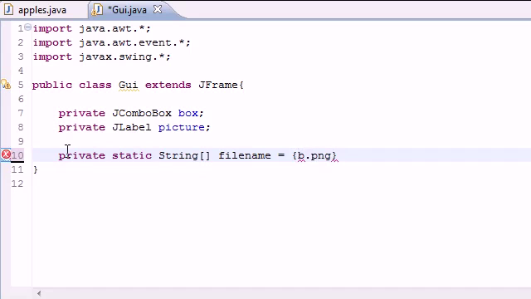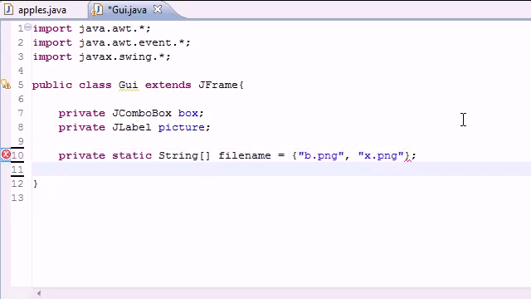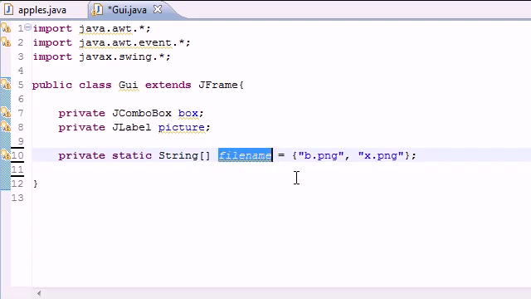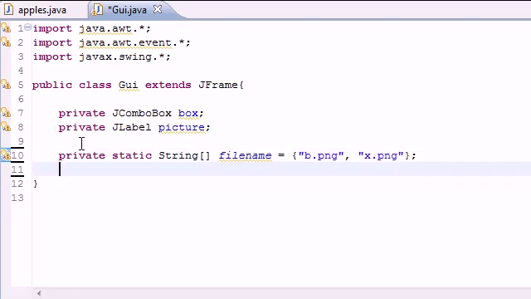b.png, and make sure you put it in quotes since it's a string. So that's the first element of the array, and the second one is x.png. Make sure I got png. And so now we have an array called fileName, and it has two elements in it, b.png and x.png. Simple enough. Now let's go ahead and create a new array that is an Icon array, and we do it like that, and we'll name this one pics, and this is going to store the files themselves.